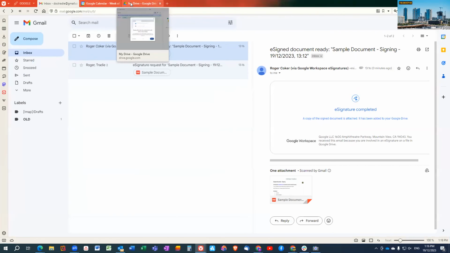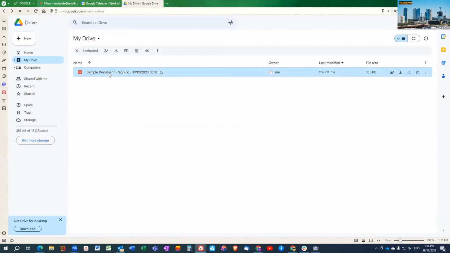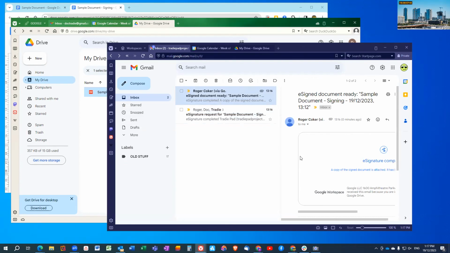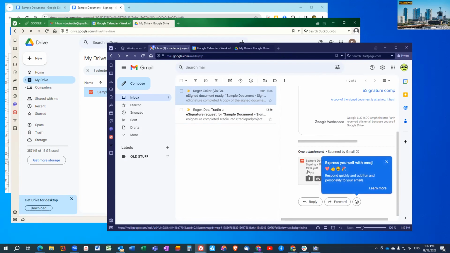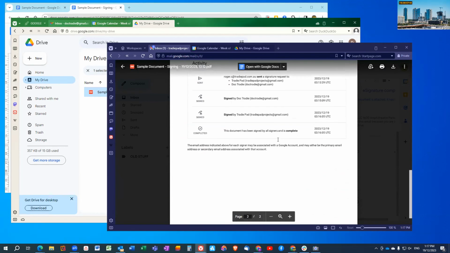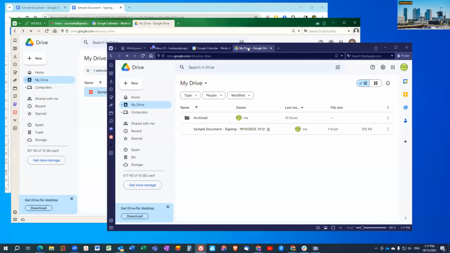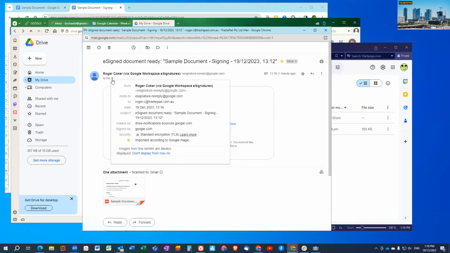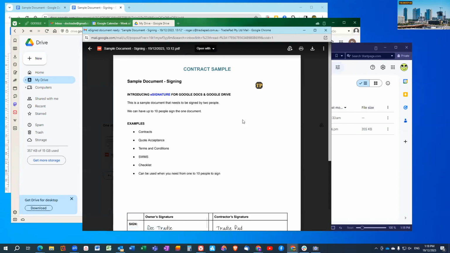Back. If I look in Google Drive, it's the copy in Google Drive. And we'll pop into the other account as well. Open it up. See the same, exact same document. Google Drive. Just there. They are copies. This is the email that went to TradiePath. Let me get TradiePath. It's the same again. Same copy.